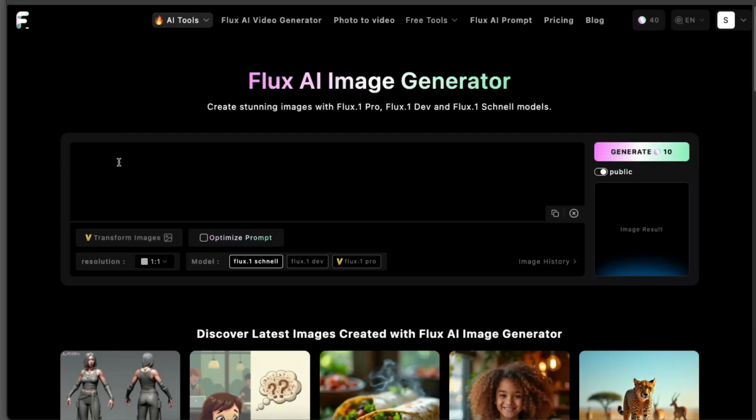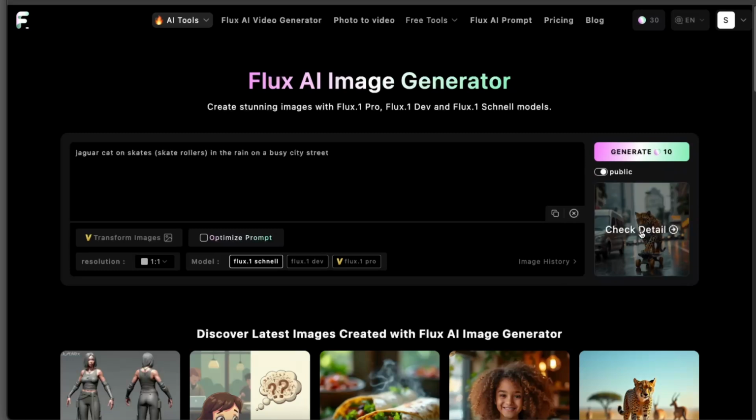You need to input your prompt here. So what do you want? I just wrote down something like so: Jaguar cat on skates, skate rollers, in the rain on a busy city street. Then you click generate, and you wait a little bit for it to generate your image. And here is your image.